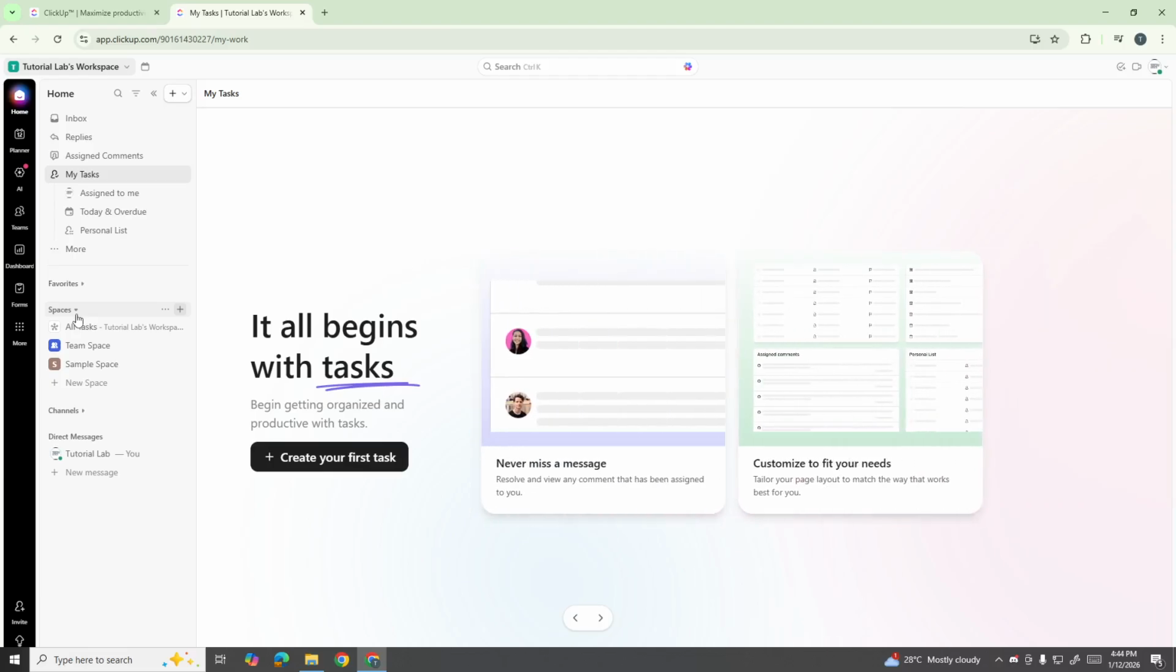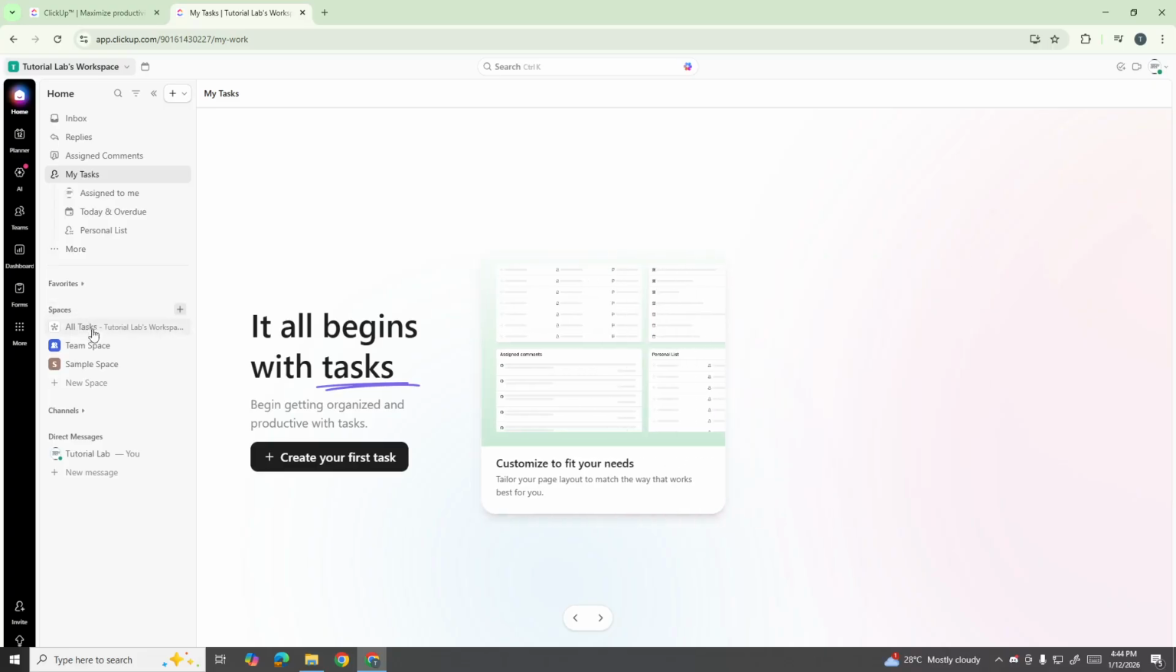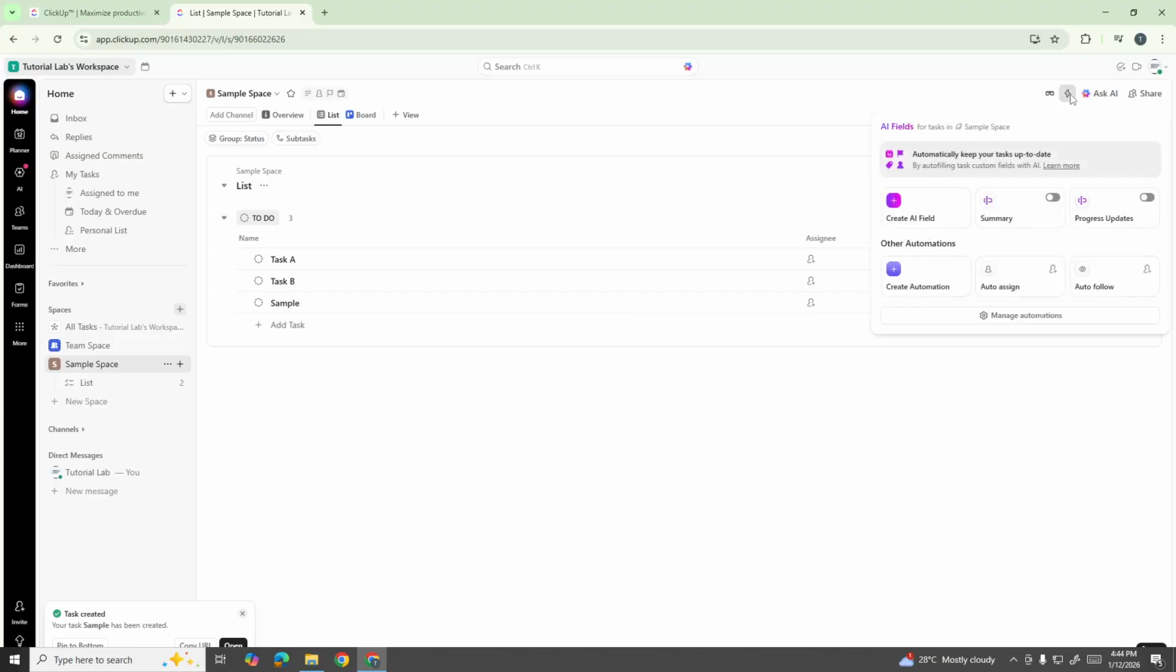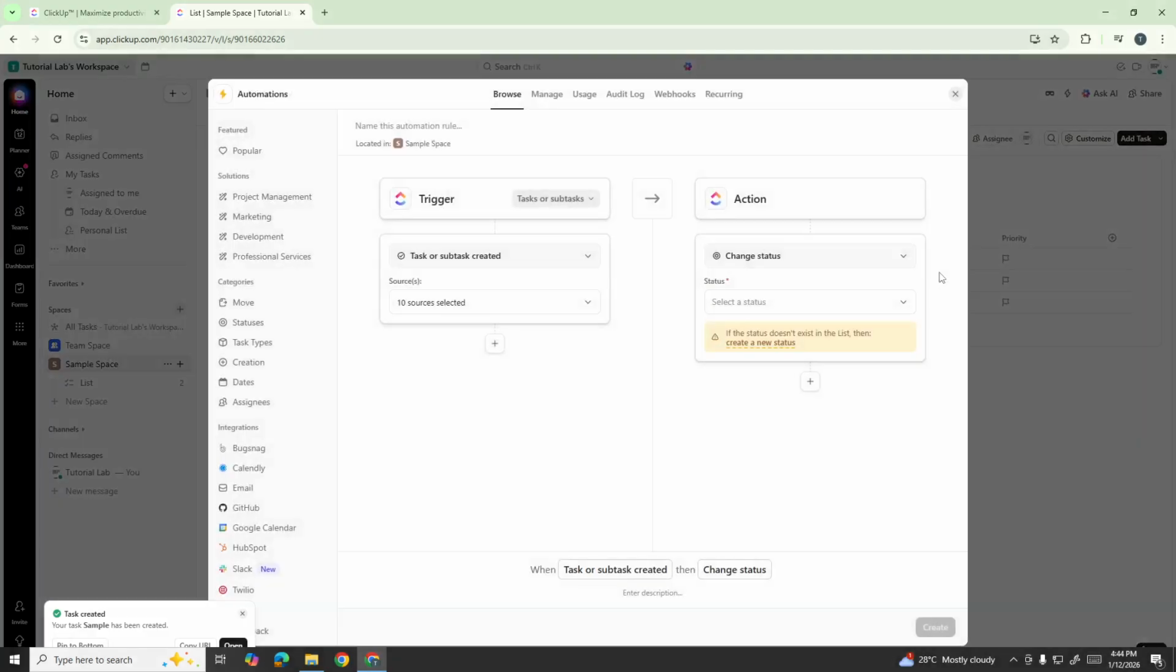Click on the specific space where you want to set up this automation, then go ahead and add a new task. This task will serve as the parent task for the subtasks we're about to automate. Once your task is created, look at the top of the screen and find the thunder icon or symbol. This is ClickUp's automation hub. Click on it and then select Create Automation. This opens up the Automation Builder where you'll configure your workflow.